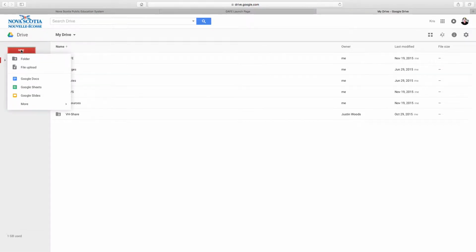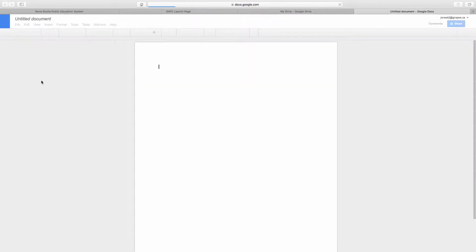If I wanted to create a new file, I can do a file upload or create a new folder in my drive, or I can take a look at the different products that Google offers. So Google Docs, we'll take a look at that really quickly. This is the Microsoft Word equivalent, and as you can see, it looks very similar to what you expect a word processor to look like.